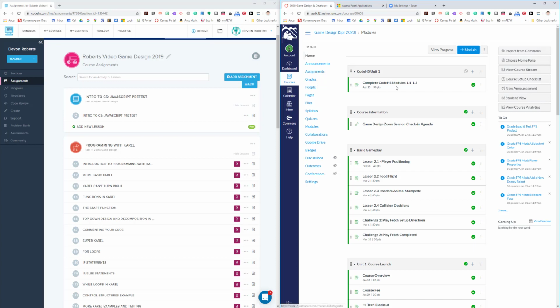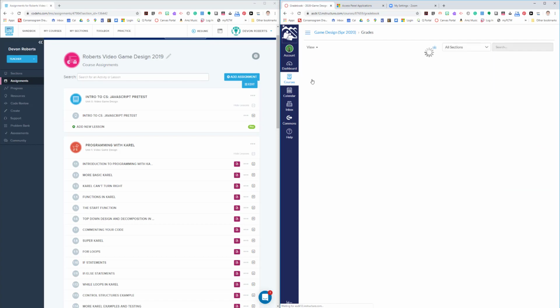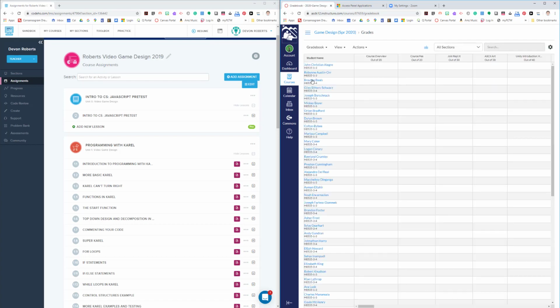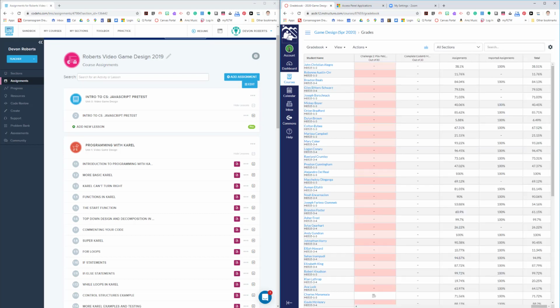One more thing I should show you is, it's not published right now. I'm going to temporarily publish this and go into grades. And so this is the Canvas gradebook. And as you start building assignments, you will see assignments, and you can see here the complete Code.hs modules 1.1 to 1.3. It's out of 30 points, and I would go through and punch these in based on the students completing their work on another platform.